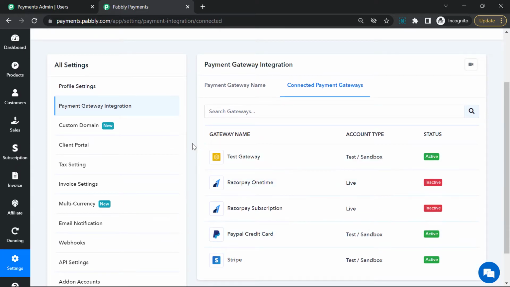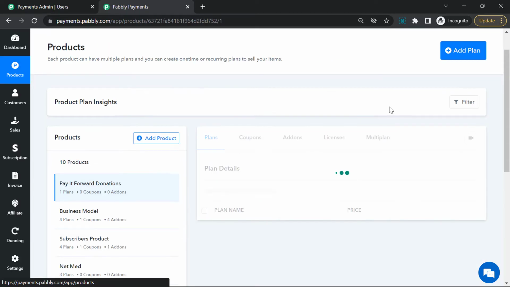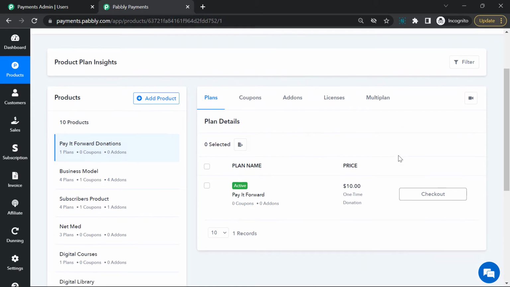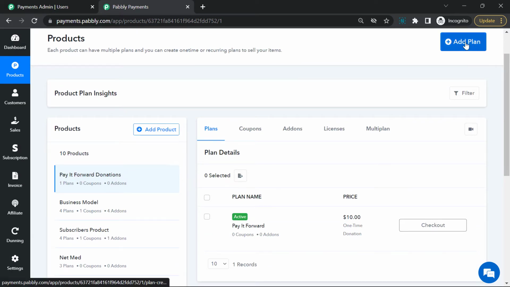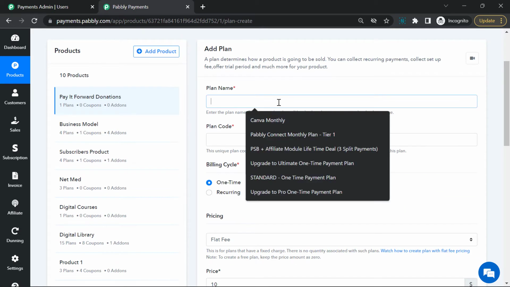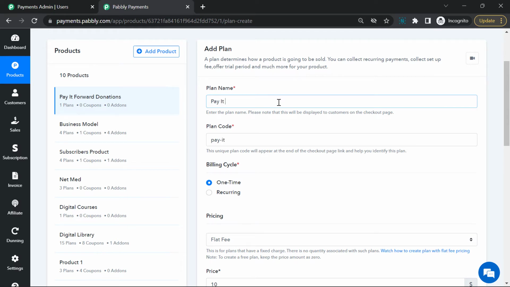Now that we have connected our payment gateway, let's move on to create a plan, which will be a donation pricing plan, so that we can collect donations from our customers. Here I have created one of my product, that is my donation product. Under that, I will create a plan which will define the donation pricing for my product. So I will add a plan, give it a suitable name that you feel will attract more users. So I have just given the name as paid forward.